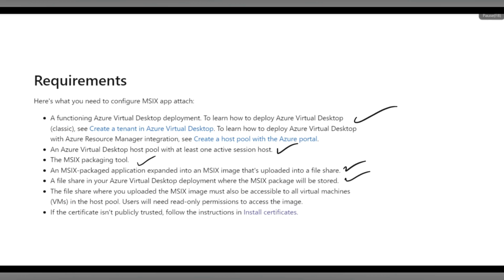And very important, you need to define the permission on the storage or file share to have a read-only permission to the session host as well as for the users. So these are the prerequisites to deploy MSIX package to Citrix virtual desktops or Citrix VDI. The procedure is slightly different.